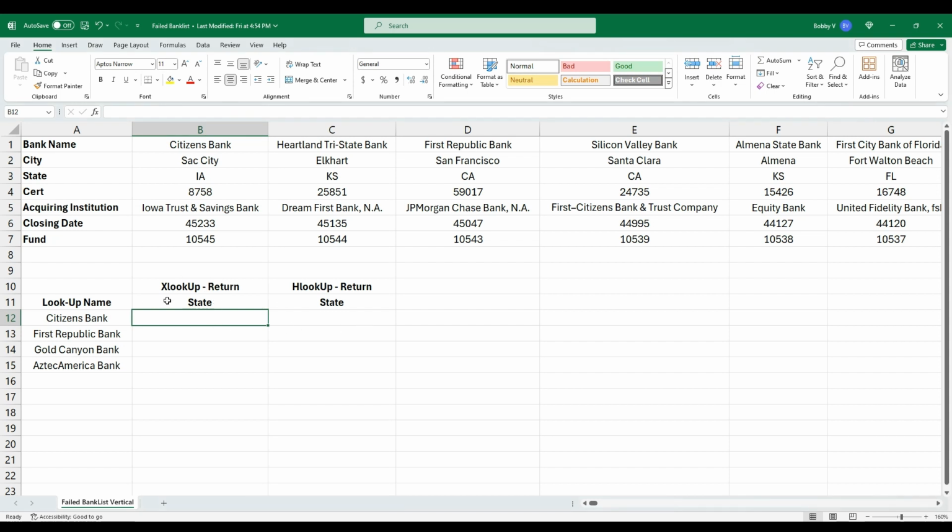Hey everyone, today we'll be doing an XLOOKUP and an HLOOKUP. The data it brings back should be the same, but you may want to use an HLOOKUP if you're using an older version of Excel. We'll start with the XLOOKUP.